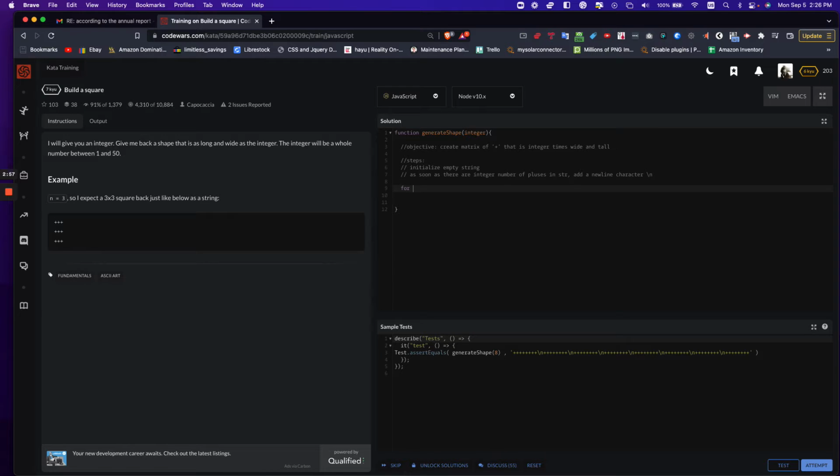Okay, for, and so essentially what we're going to need to do is loop through 0 till integer, right? And add pluses as long as the index is between 0 and integer. Once the index equals integer, we're going to need to add, like we wrote over here, a newline character. Okay? How can we do that? We can do that with a nested for loop. So we're going to need a loop within another loop. And I'll show you why.